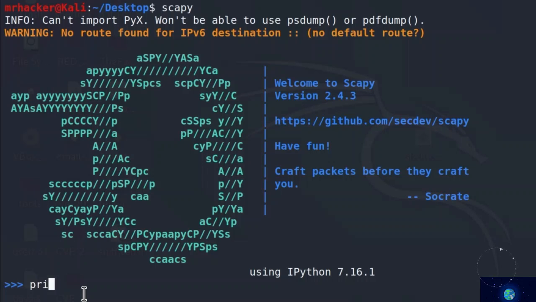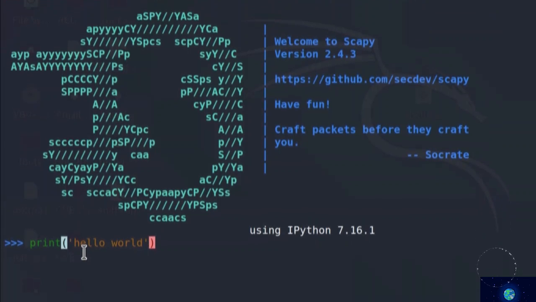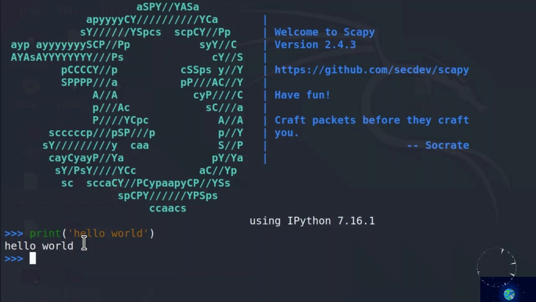Scapy works similarly to Python, so you can use the print statement to print hello world, for example, and it will run that code as well. However, we're not going to use it for this. We're going to use it to craft packets.